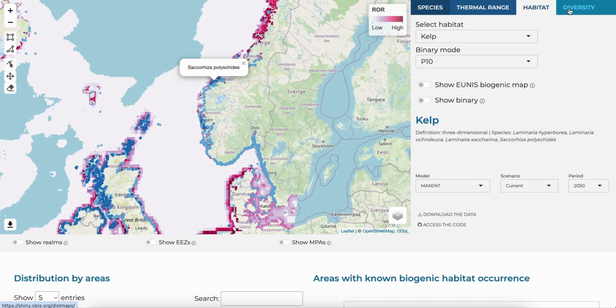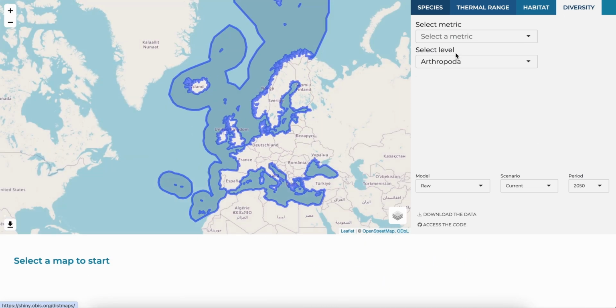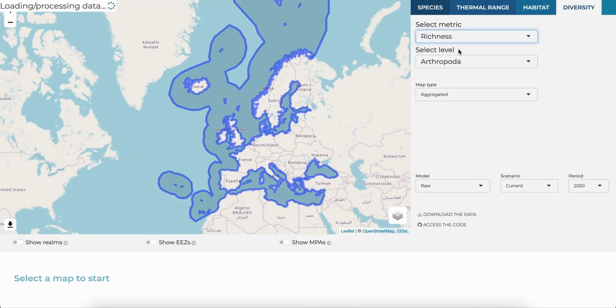Lastly, in the Diversity tab, you can access richness maps, available from both raw and model-based data.